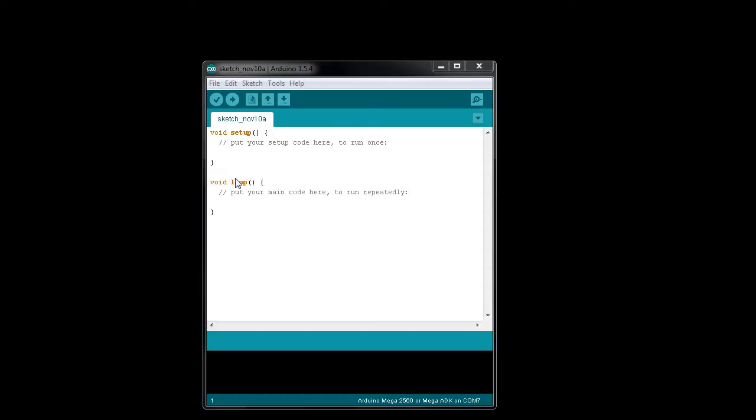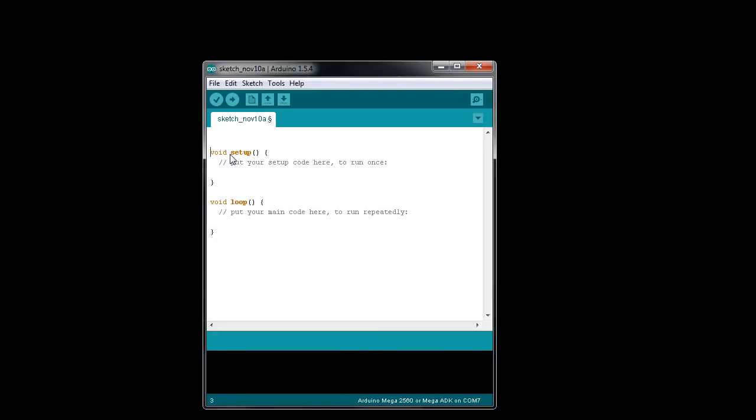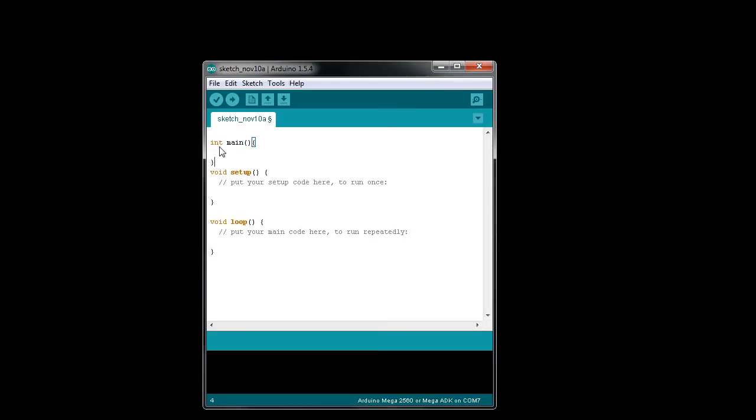Even though you may be familiar with C code, this doesn't reflect C code exactly. In a standard C++ or C environment, you would have int main, and that would be the function, and all your code would be in here. This is where it would run all your code. You could have other functions, but your int main is always going to call those functions.